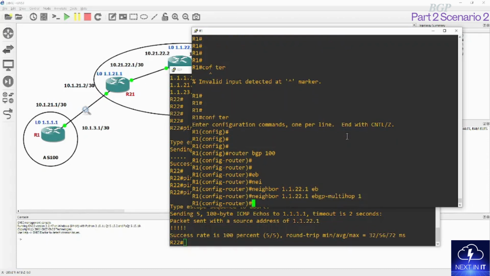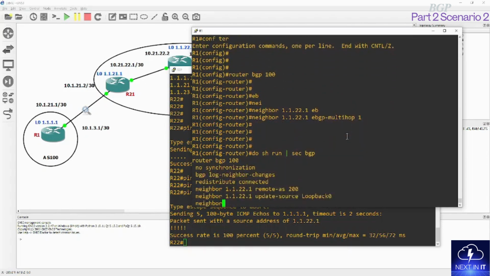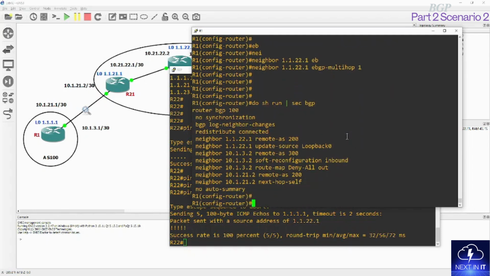This time it is going to be 1. Okay, and do show run pipe section BGP. What we see over here is we don't see the eBGP multi-hop 1 because this is a default value. So if we don't see anything configured, it means that it is still sitting on the eBGP multi-hop 1.